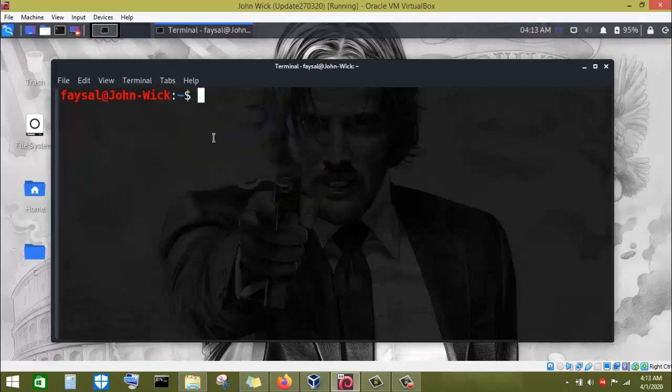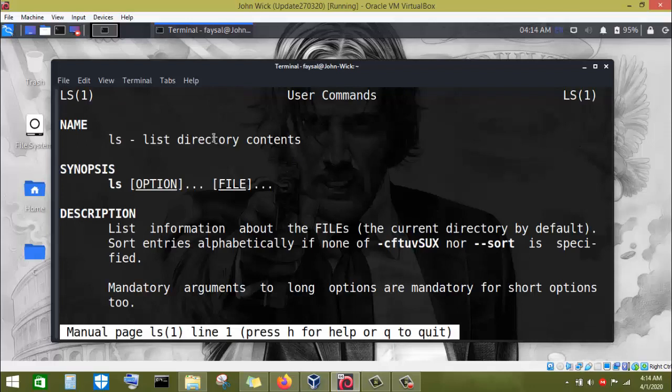Another useful command is the man command. The man command stands for manual. The man command can be used to query and get the manual of any other command. So for example, we have just used the ls command to list all the files that exist within the current directory. Now if we want to know more about this ls command, we just type man ls. After running this command, it will show us the manual for the ls command.